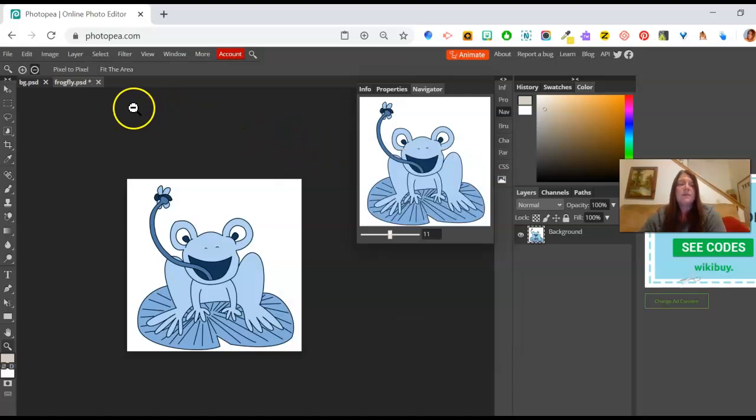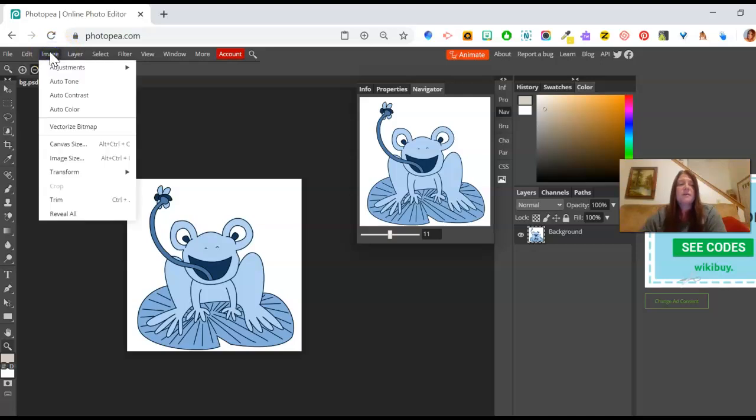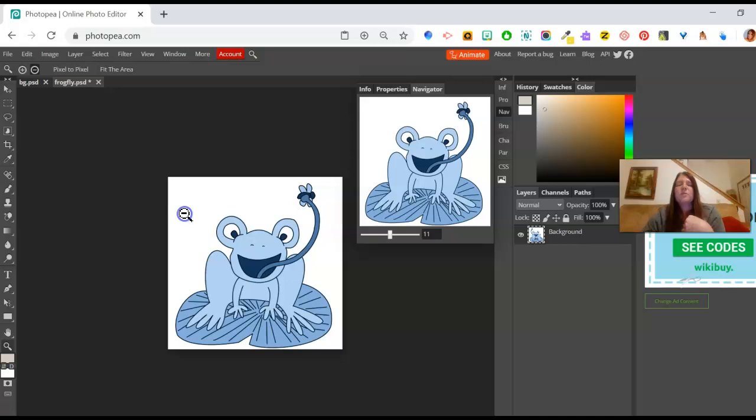So that's that one. To flip this one the other direction, you go to Image and then Transform, and then it's that same thing, flip horizontally. So as long as you kind of know what menu to get to, you can find it regardless of which program that you're in. It's not too hard to figure that part out.